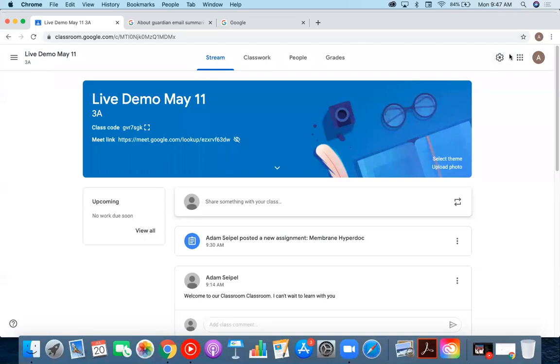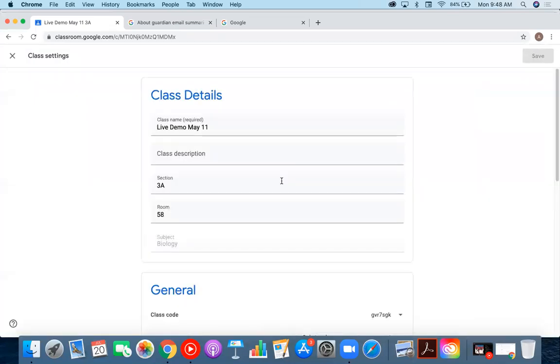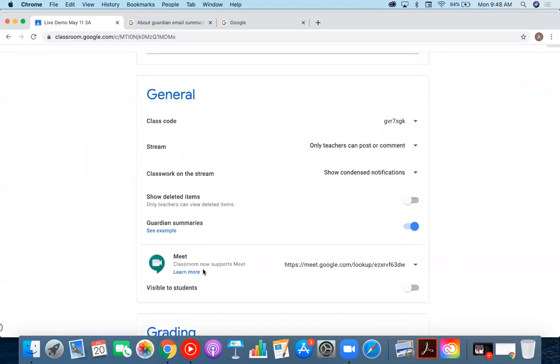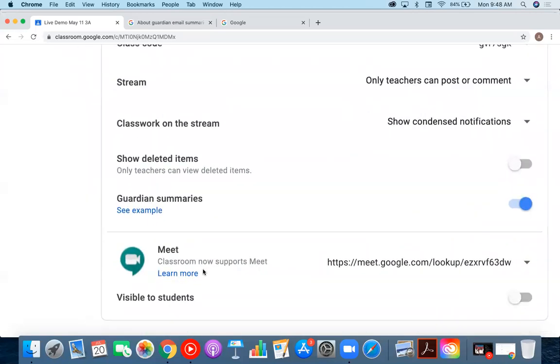So to turn this on, again, this is a setting that a district may or may not have turned on. They may adjust it. So if you don't see it as an option, you can contact your district admin. But for me, I do have it turned on. So I'm going to click on my settings gear again. And down here in general, you'll see this option of Meet. So if you do not have this option, you probably will just want to follow along on my screen.